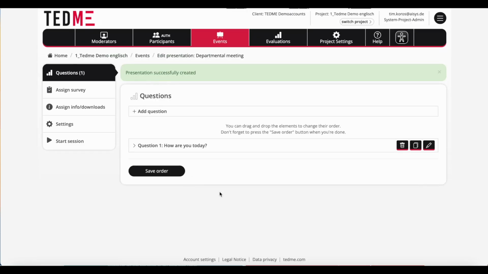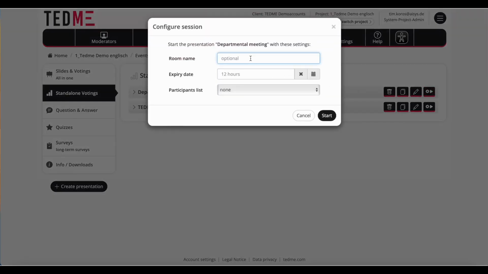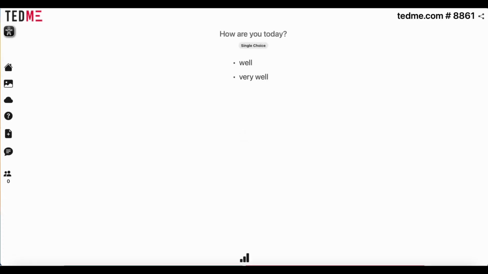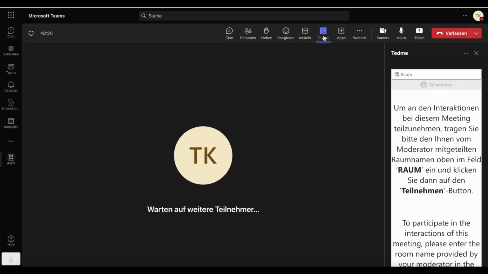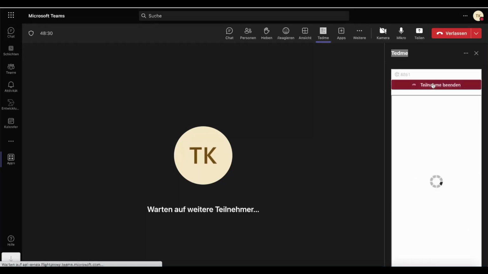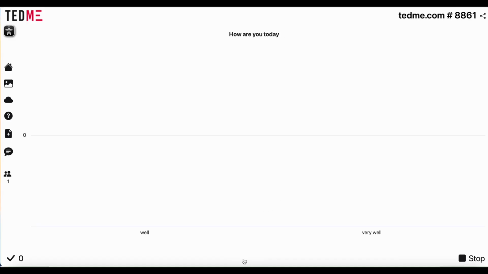If you have created all questions, you can start these questions now or later. After starting, you will receive a room PIN. Participants can use this PIN to log into this session via the app and vote every time a voting question comes up. And you can trigger the questions here and stop here so you can see the result.